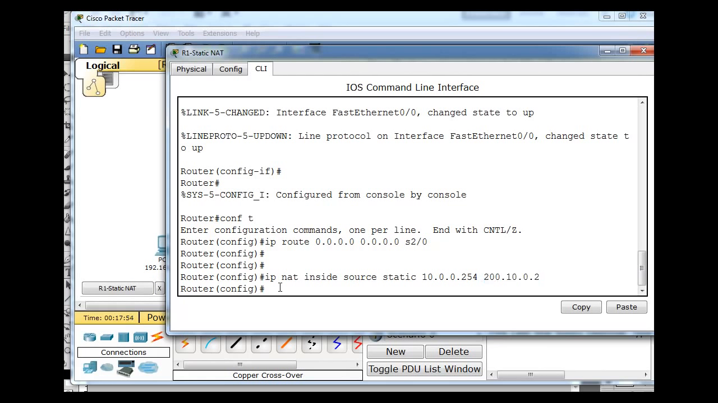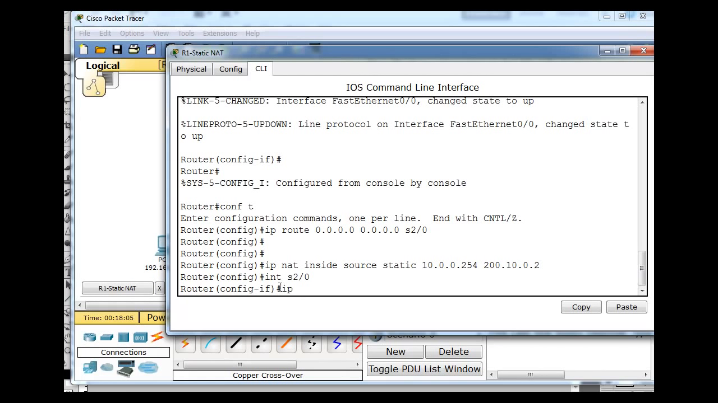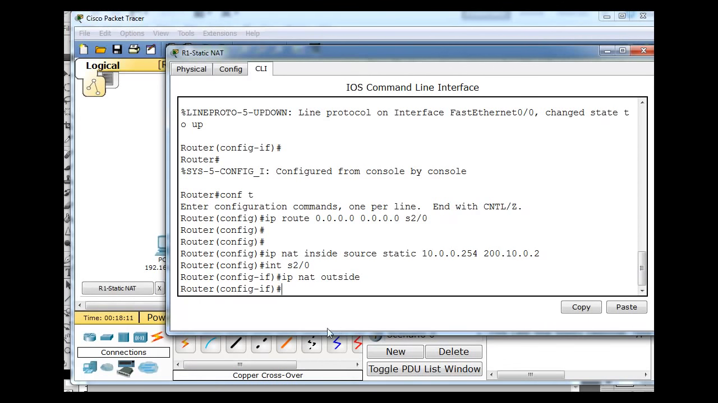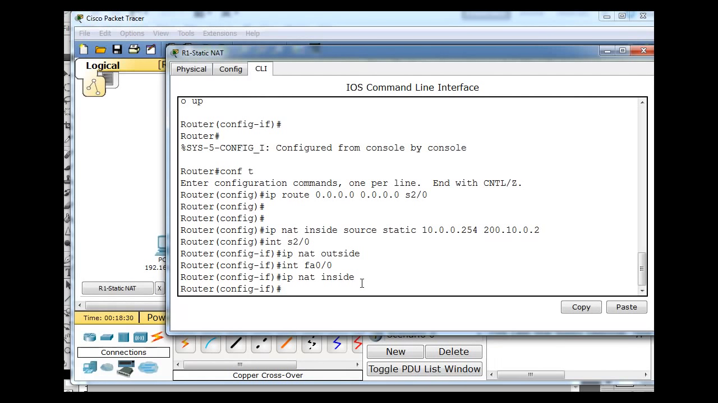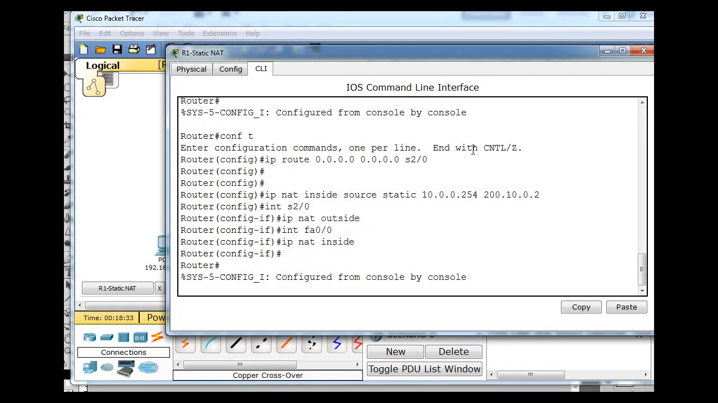So now all we have to do is go into our interfaces and assign it to the interfaces. So I go to the interface, interface serial 2/0, and I say IP NAT outside, hit enter, and then interface FastEthernet 0/0. Now I'm in that interface and I'll say IP NAT inside. The outside is our serial interface, the inside is the Ethernet interface, hit enter, and so now I have it configured, right?